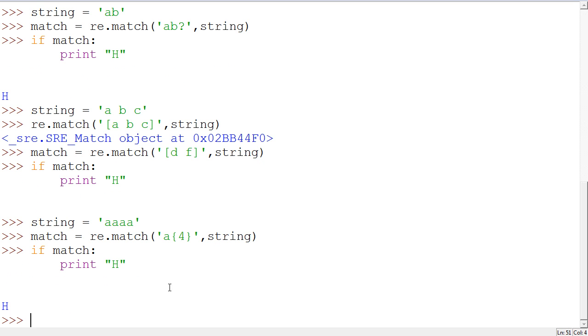Basically, hopefully you notice this, the curly braces say, okay, we want to check for this character this many times. This regular expression this many times. And there you go. It was in there 4 times.